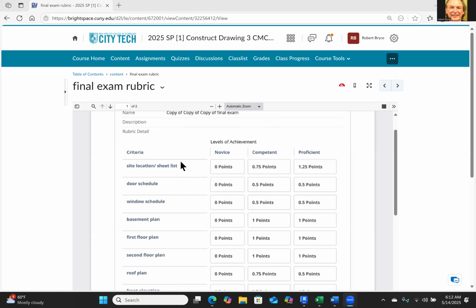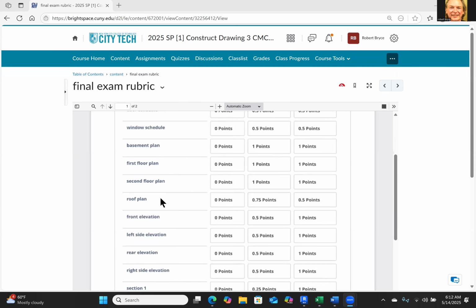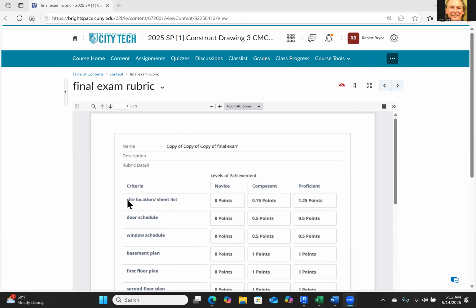Now let's look at the rubric. That'd be the starting point. What are we looking for? Well, we know these are the things that I will look at to see if you've provided site location in the sheet list, and these are the points that are possible. If you did it correctly, that's what you get. If you did it, but not very well, you get it. And if you didn't do it at all, or did it very poorly, that's the scores that you'll get.